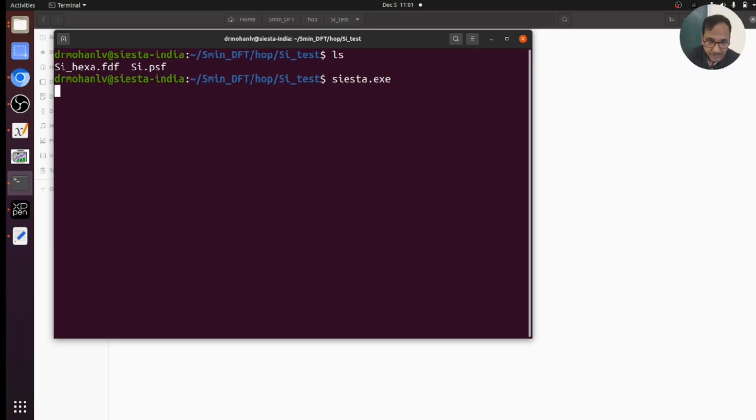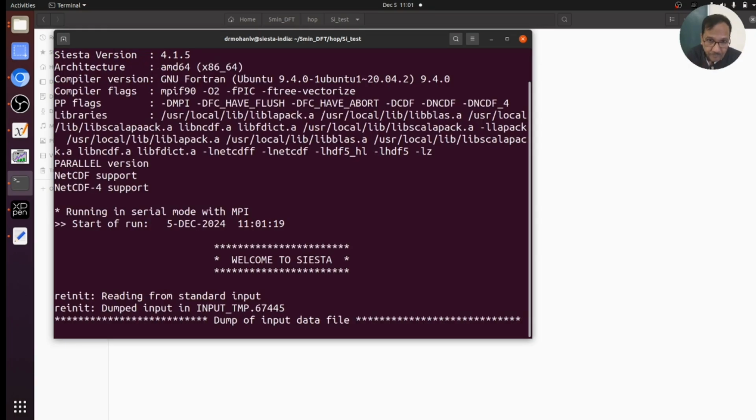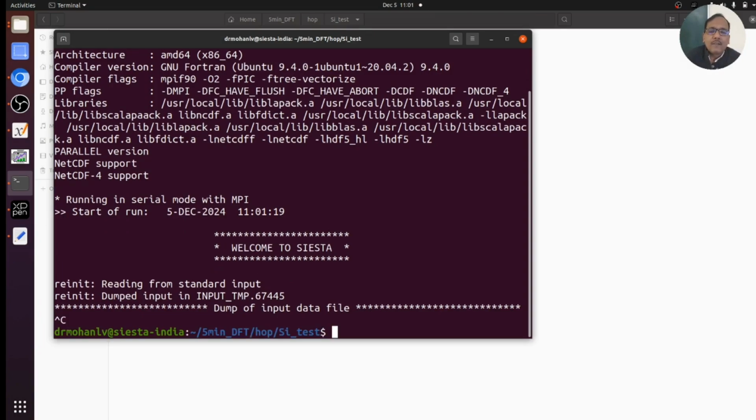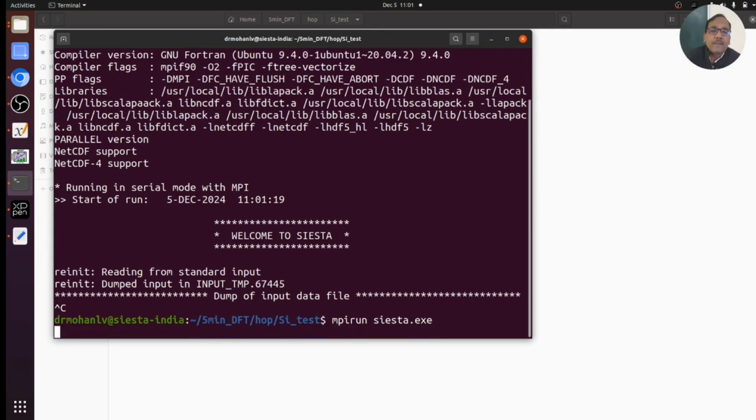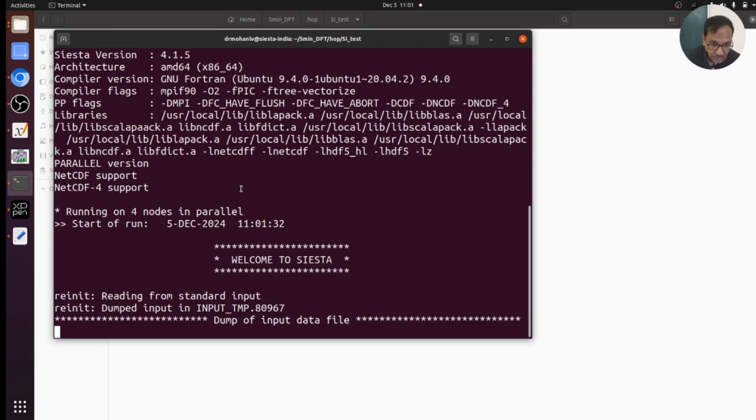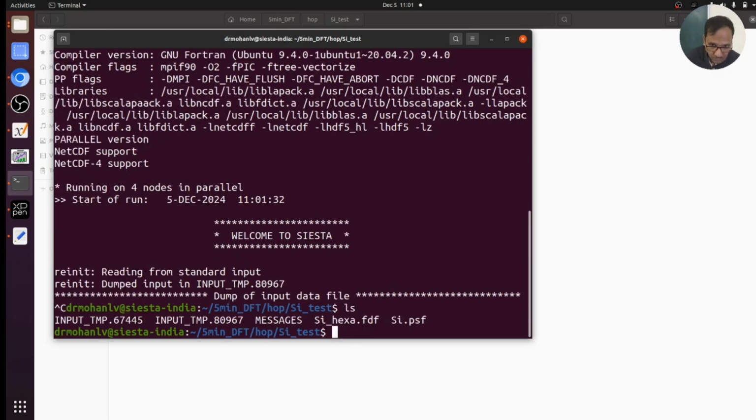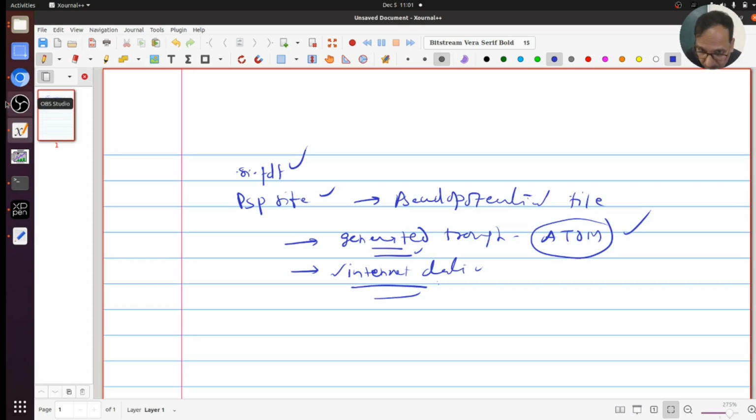So I can check siesta.exe in my system. This binary file is available, siesta.exe, and this is the parallel version. I can check like this. Here this is the parallel version, and I have 4 nodes in parallel. Now let us use the command. For serial and parallel we have different commands.